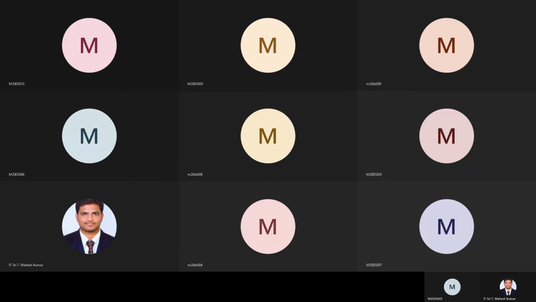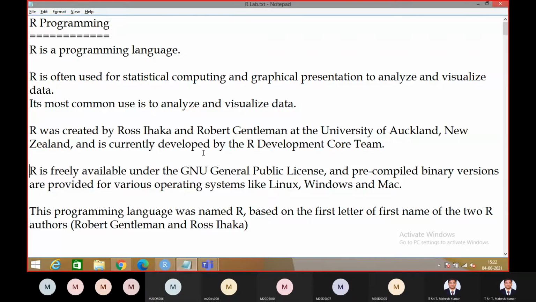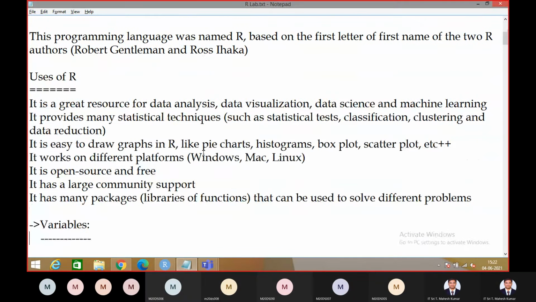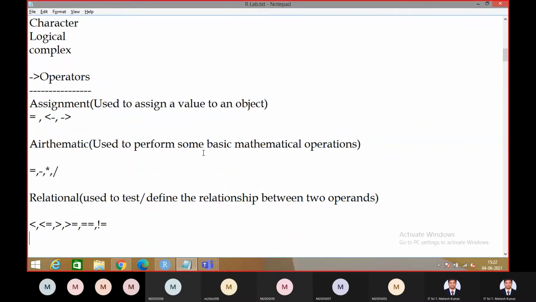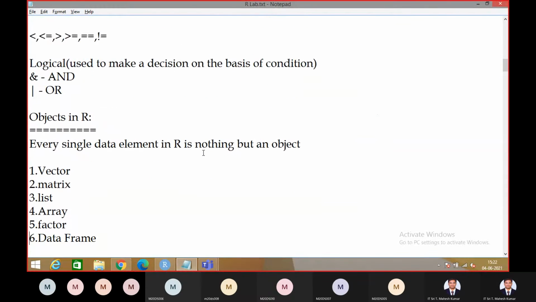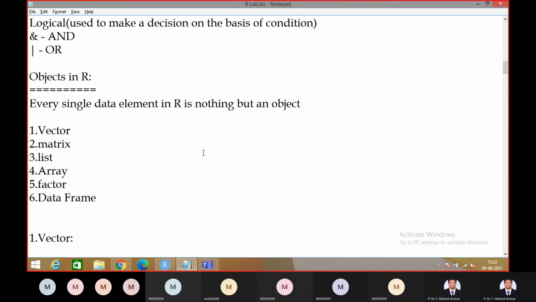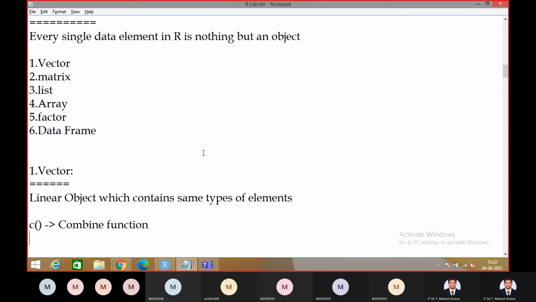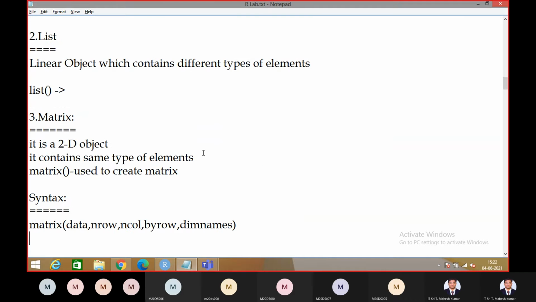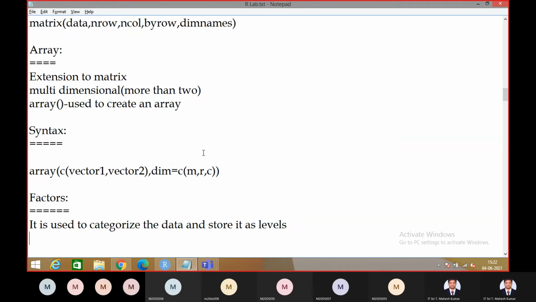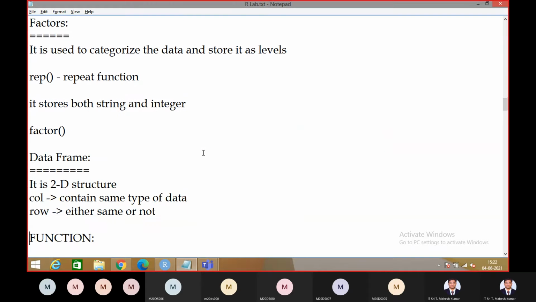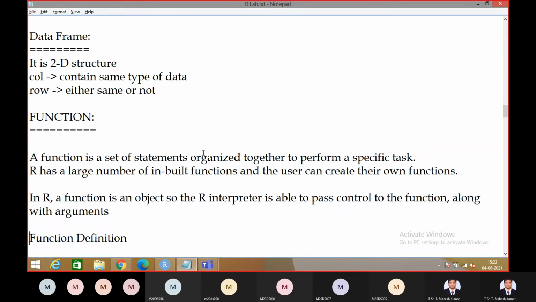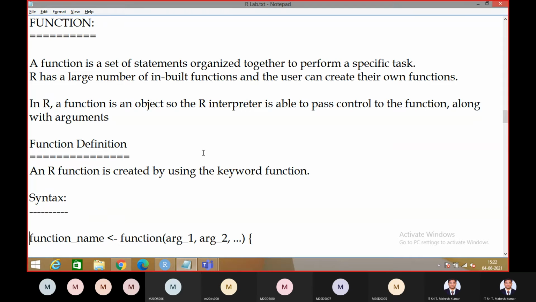Okay, right, guys. So this is our previous session. We covered variables, data types, operators, objects. In R, the objects play a very important role in R programming. We finished all these things: arrays, factors, data frame, right? So we'll talk about functions.